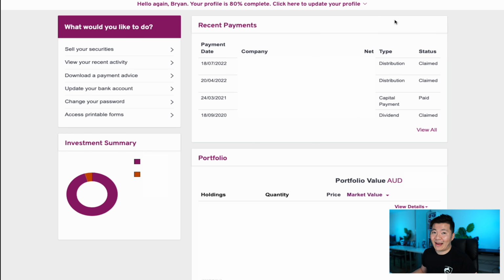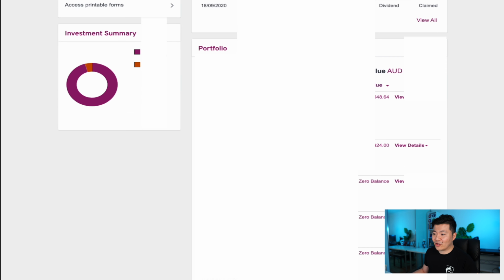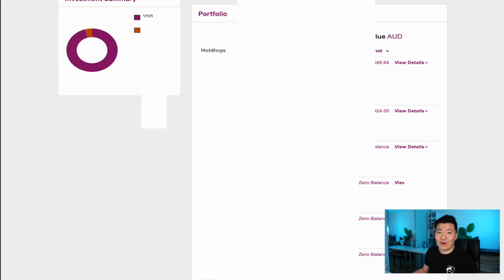For privacy reasons, I have blurred out most of the screen, so I do apologize. But I just don't want you guys coming in and copying my trades. It's very important to do your own research and have convictions in your own investments. So these are my recent payments, and I have received some dividends recently, so it's just showing it here. And this area shows my portfolio, so it shows all my holdings that I currently own. Again, I apologize for blurring this out, but it does give you an idea of what it should look like.